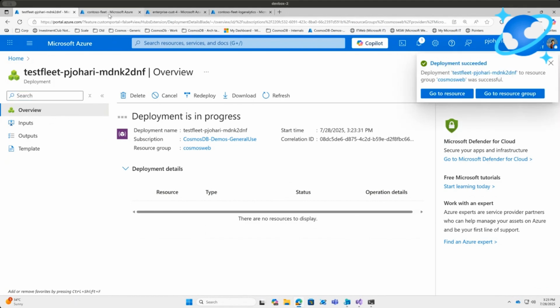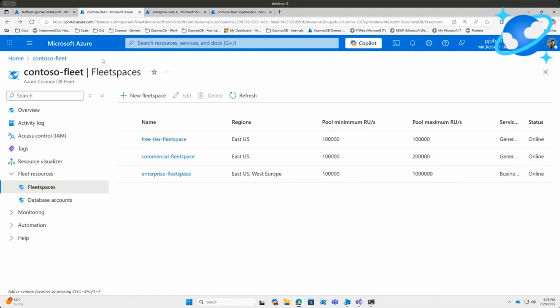So while this is in progress, let me move on to something that is already pre-created for the sake of this demo. This fleet is organized and reflects how ISVs organize their accounts. So essentially in a fleet, what we can have is different classes of customers, and we can organize them in different groups based on what is expected from each of these groups of customers. So for example, one such grouping could be free tier customers in one group, commercial customers in one group, enterprise customers in one group.